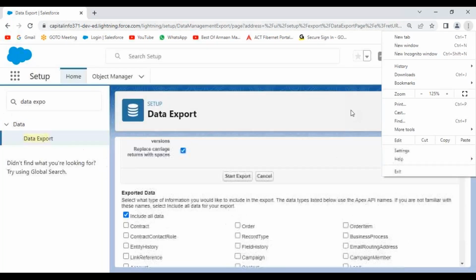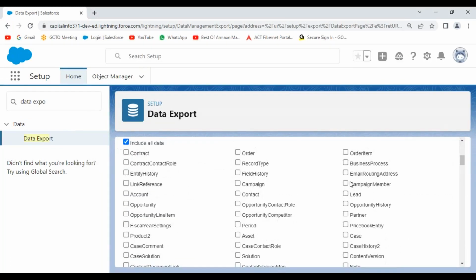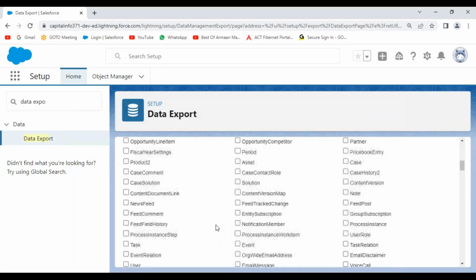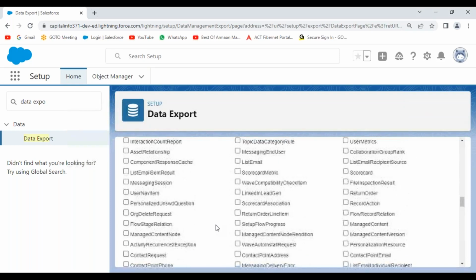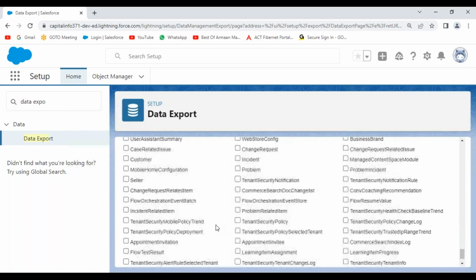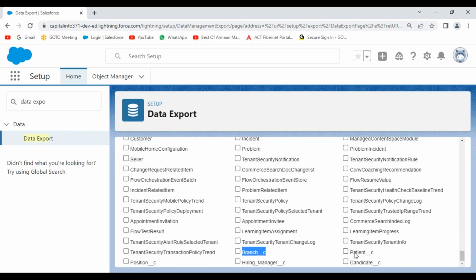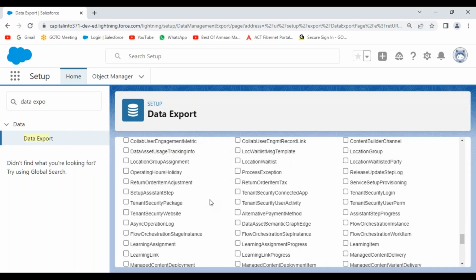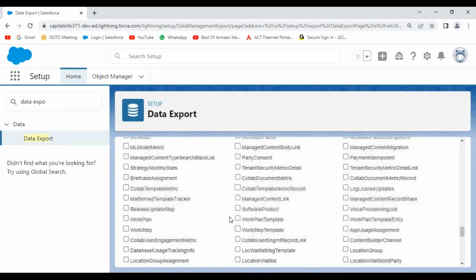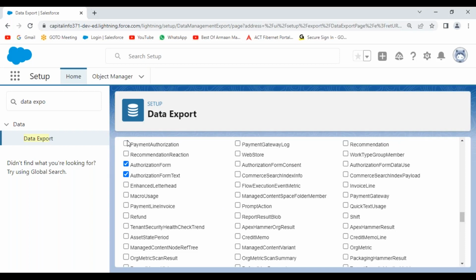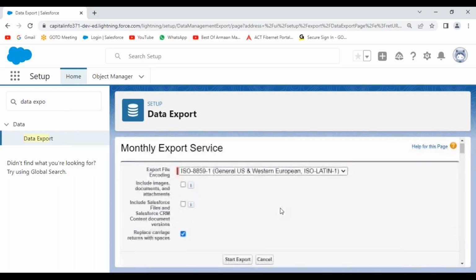Now it is showing all the objects. Whatever objects are available in Salesforce, all the object names are visible here in the form of checkboxes, including standard and custom. We have custom objects like branch, patient, position, hiring manager and candidate. These are the five custom objects we have created, along with all the standard ones. The import wizard supports all custom and five standard objects, but data export supports all standard and all custom objects. Depending upon the requirement, select the respective checkboxes for the objects whose data you want to export, and then click on the export button. It will export the records automatically to your local system, start export.